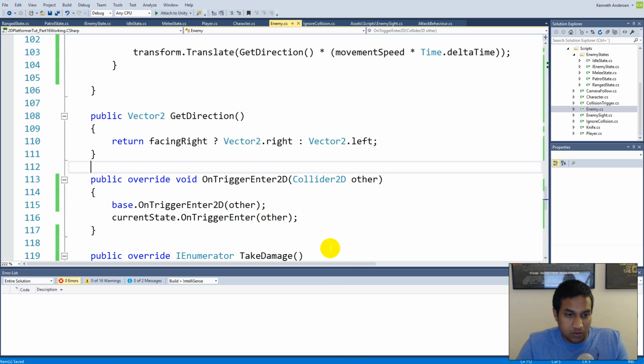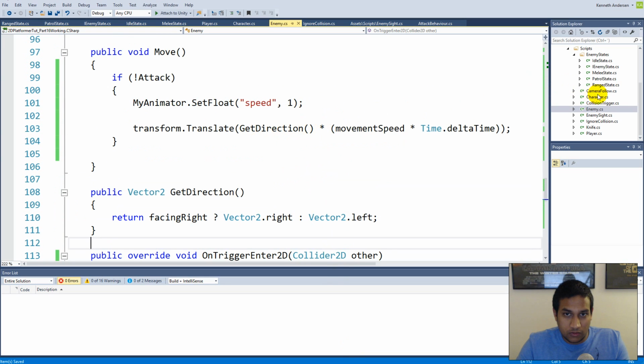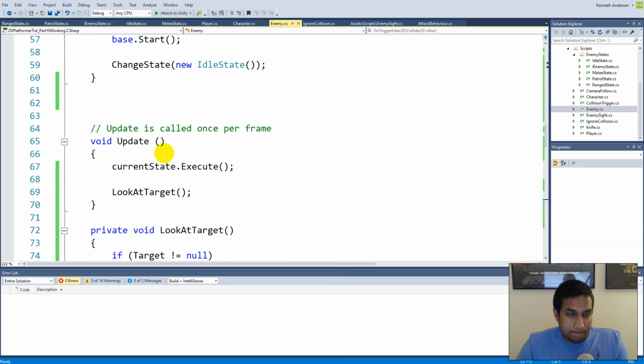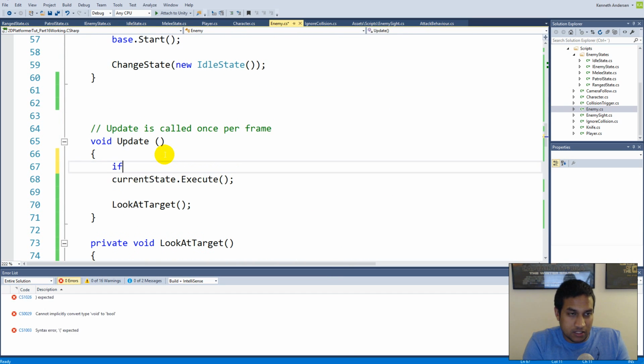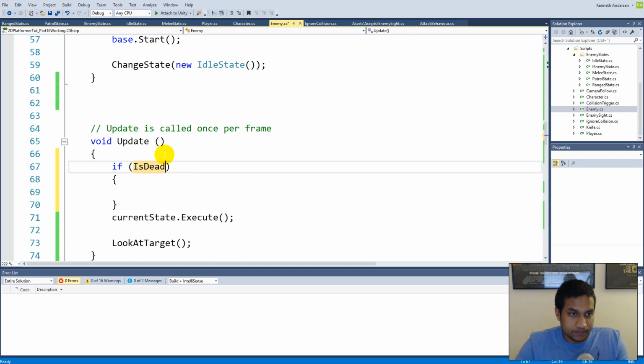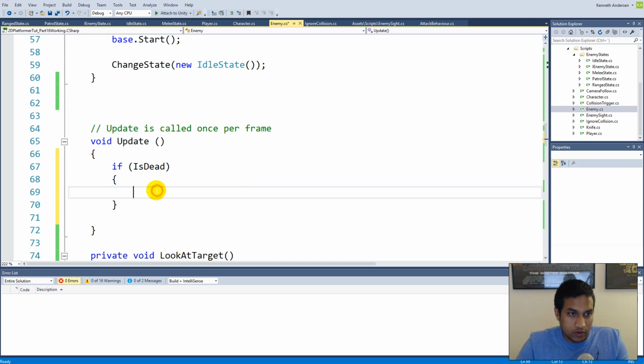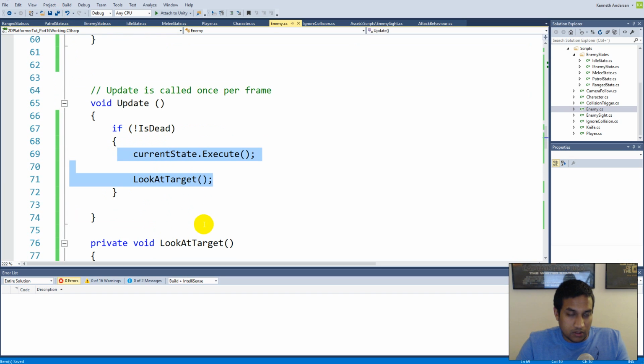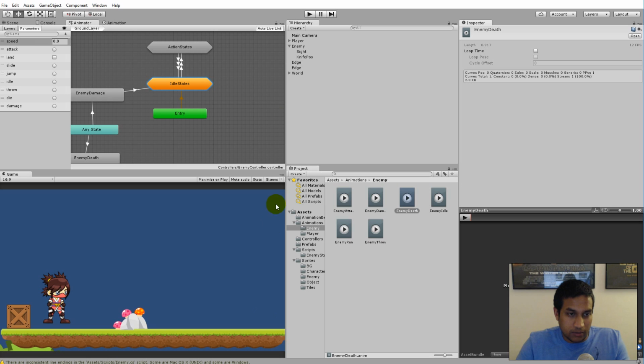We can do that by going to our script, finding the enemy script, and inside Update, we simply have to make an if statement that says if isDead, and move everything in here and make an exclamation mark. So if he isn't dead, then we execute the current state and LookAtTarget. If he's dead, then we won't look at our target and follow him and so on. So let's try to run the game again.